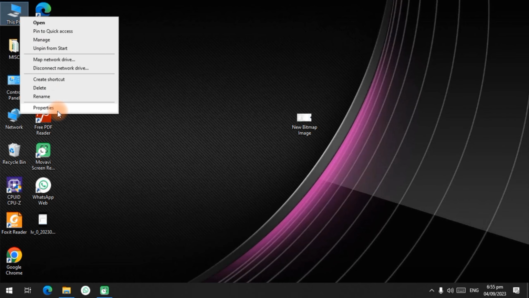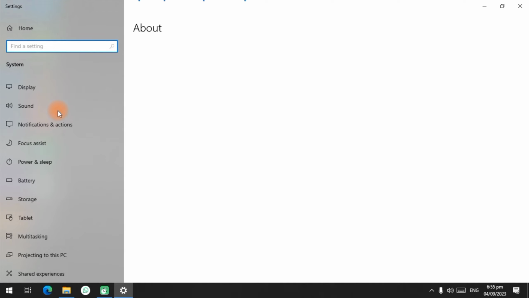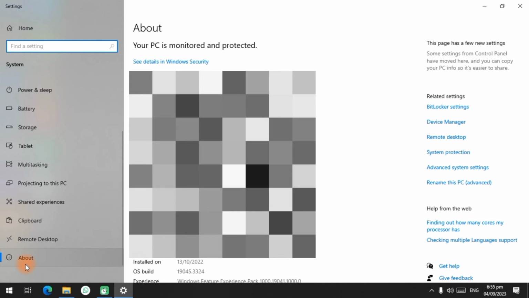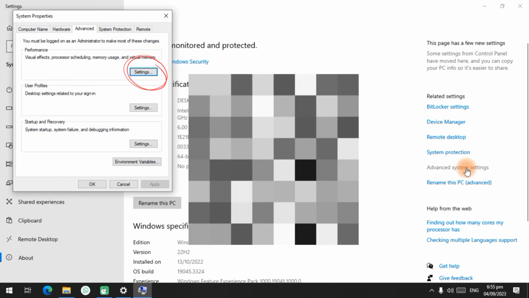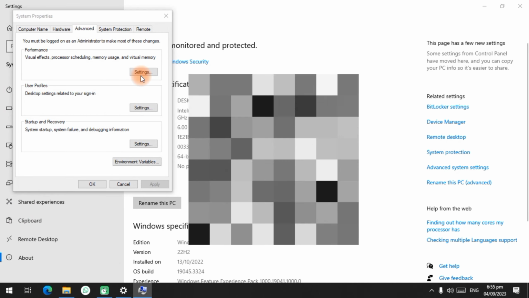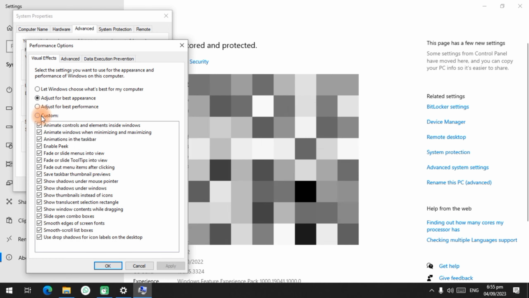Right-click on your PC and select Properties, then select About. In that, select Advanced System Settings. Then Advanced, and in Advanced, select Settings and leave only one tick as shown in the video.